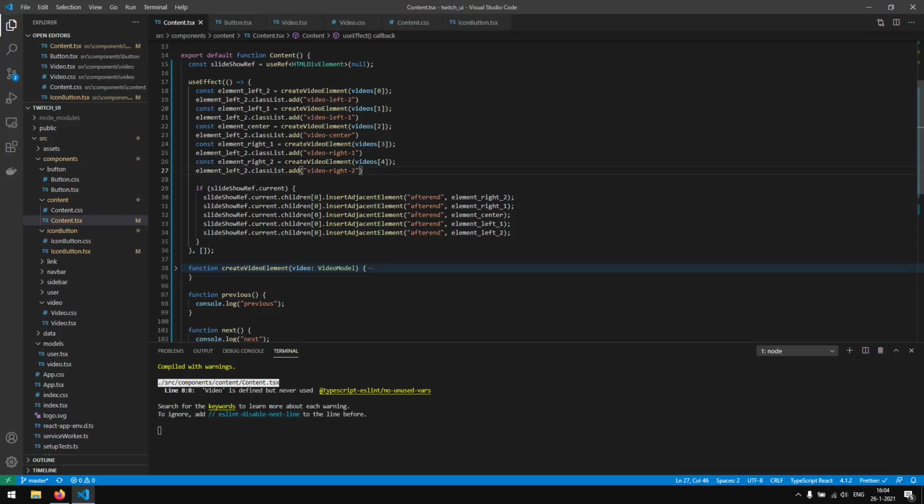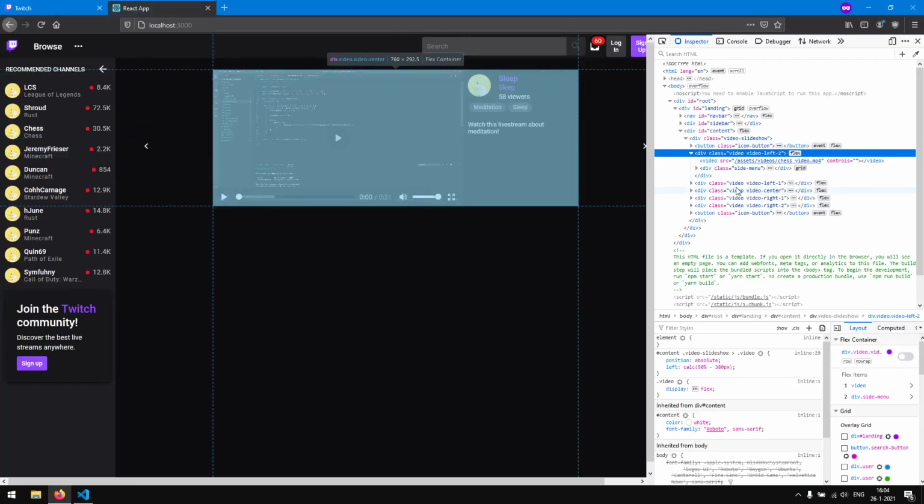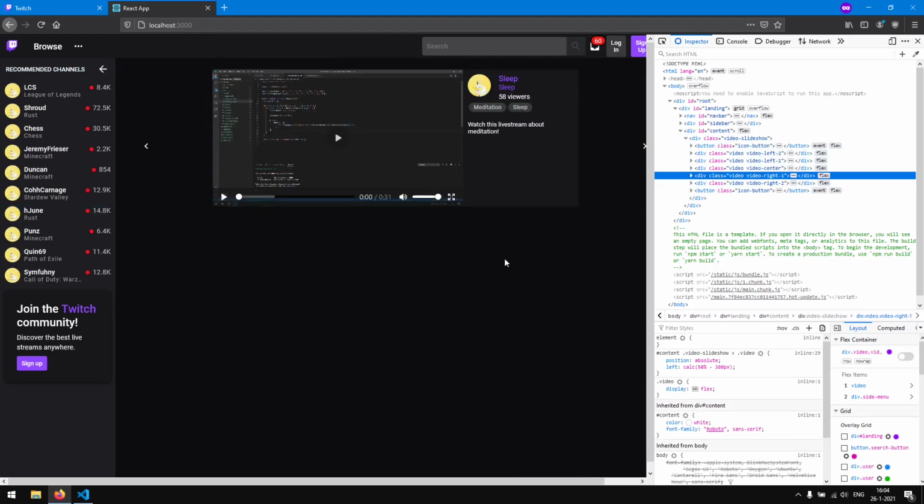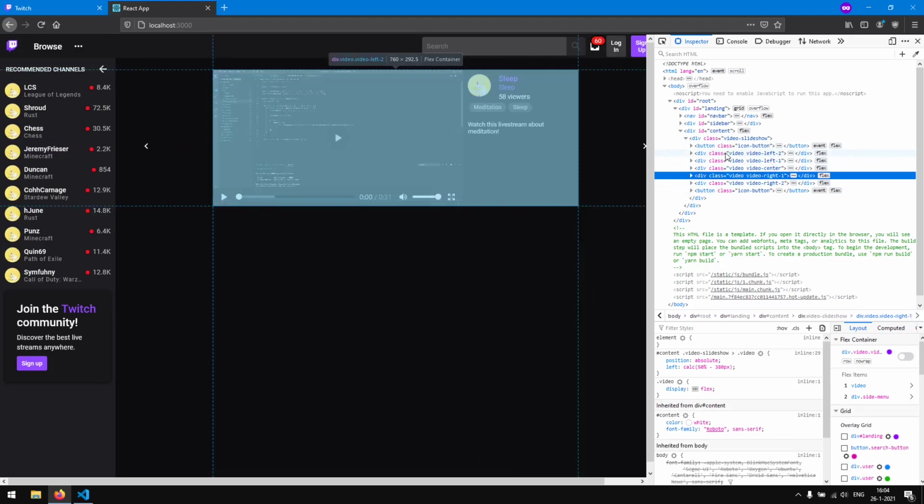So right here we have the video. Okay, so my fault. I've added them all to the first element, which is not what we want. Let's correct this to right 1 and right 2. Save it up. And as you can see, we have left 2, left 1, center, right 1, and right 2. And right now we have all the videos with the correct classes, and the only thing left is to actually style those classes.